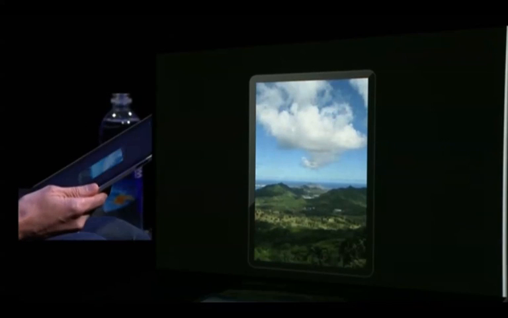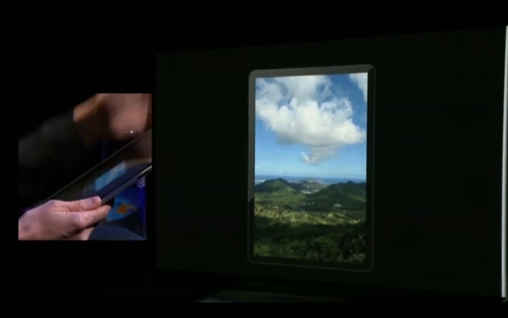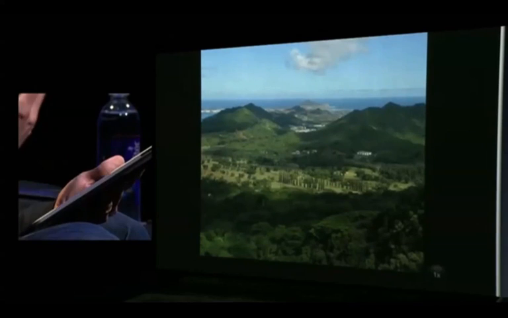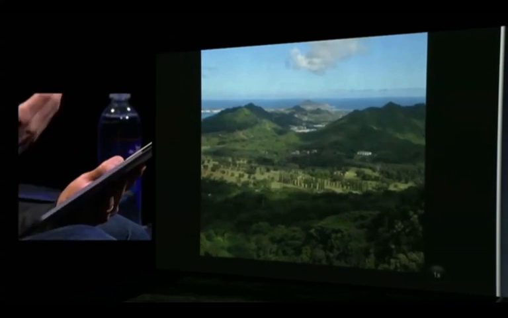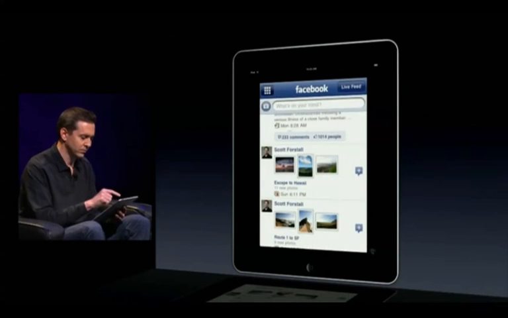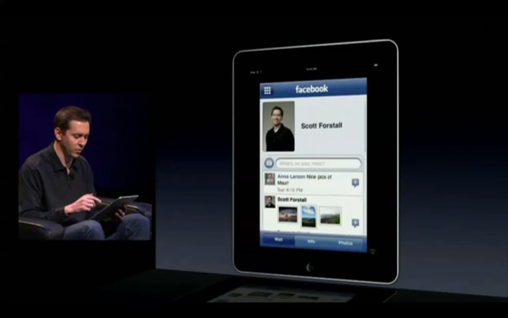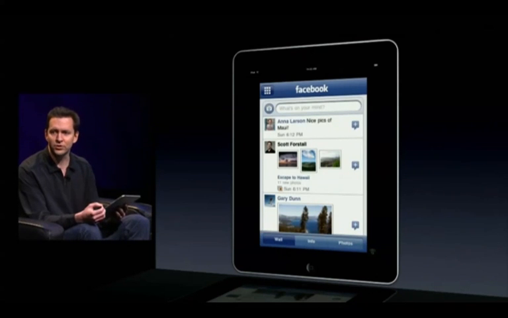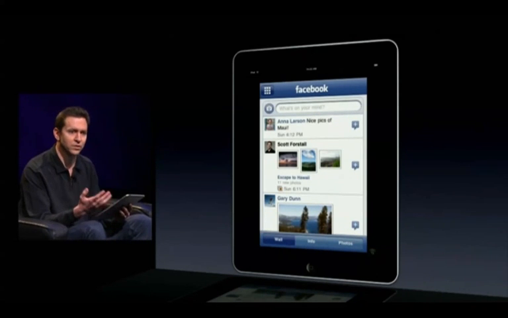And now if you look in the bottom right corner of the screen, there's a button that says 2x. When I tap on it, we automatically scale the application up to full screen. And go back to my news feed. I can switch, say, to my profile, see my wall. It all just works. Now, Facebook uses a lot of text, photos, and some video.